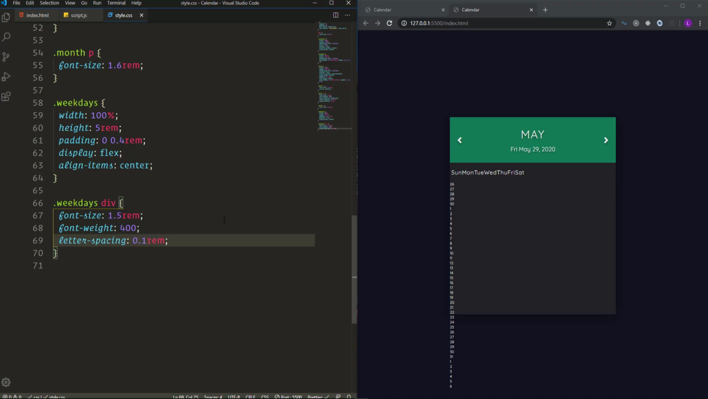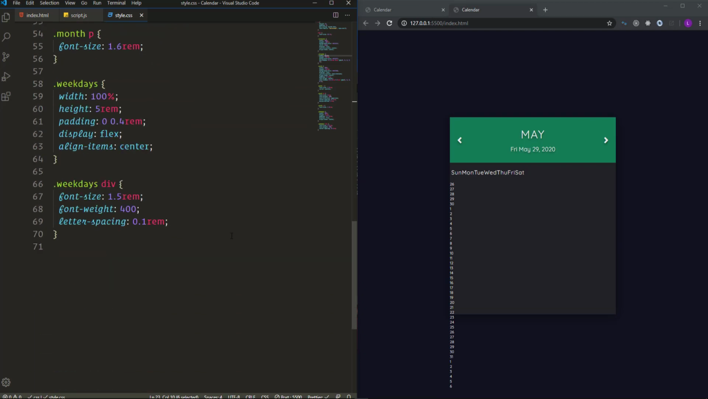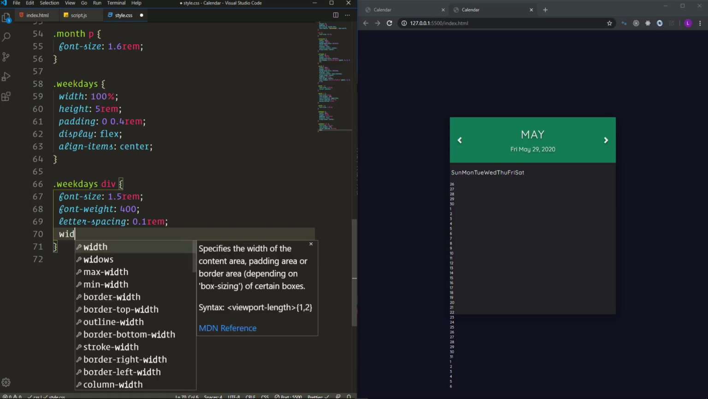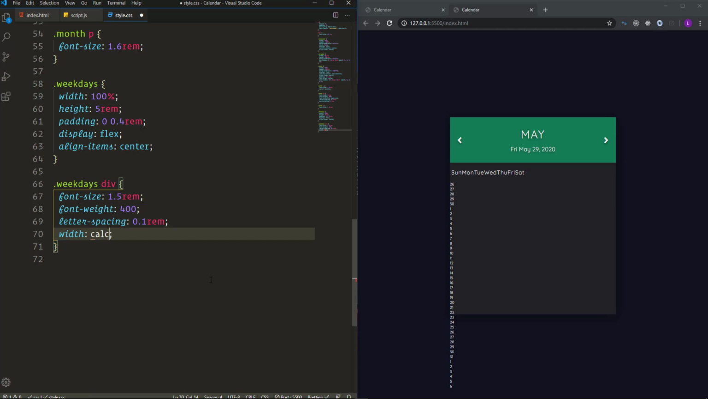Alright, now I'm going to define the width of each div element. As you know, the width of the calendar is equal to 45 rem. We created a little padding inside of the weekdays div. It equals to 0.4 rem on both sides, I mean on the right and left sides. I want to make the width of each div element 1/7 of the entire width. So I'm going to use the calc function, and we need to divide 44.2 rem by 7. 44.2 rem is the difference between the width and the padding. Hopefully it makes sense to you.